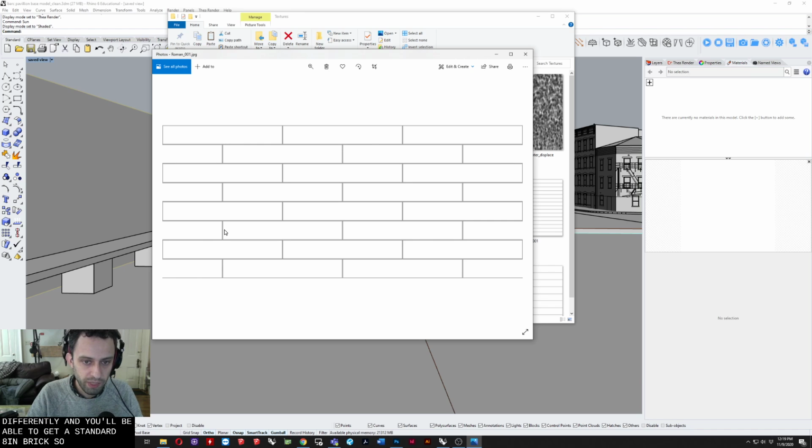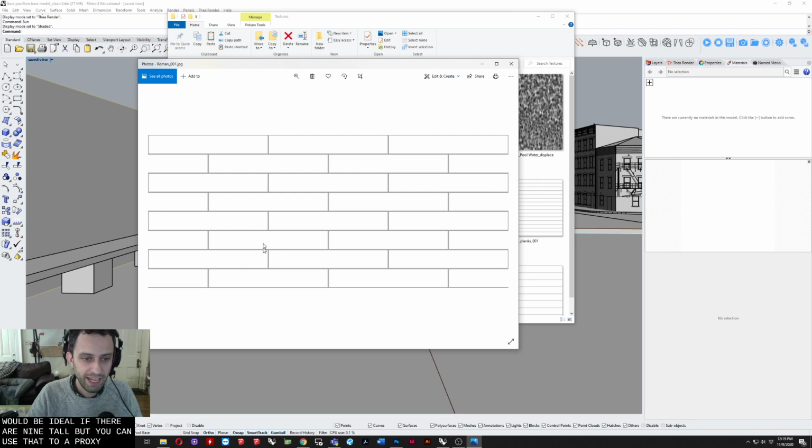So a standard for counting bricks is 3 rows of brick tall is 8 inches. So this is 1, 2, 3, 4, 5, 6, 7, 8. Not quite. It would be ideal if there were 9 tall. But you can use that to approximate how high you think this is versus how wide it is. And again, these are Normans currently, which is not a standard brick that you see in Over the Rhine, but it's just a different type of brick.